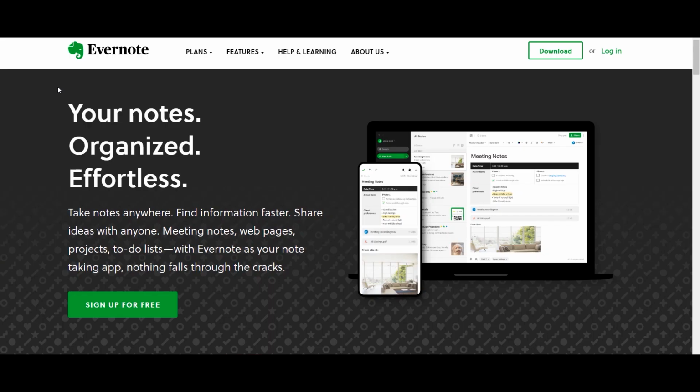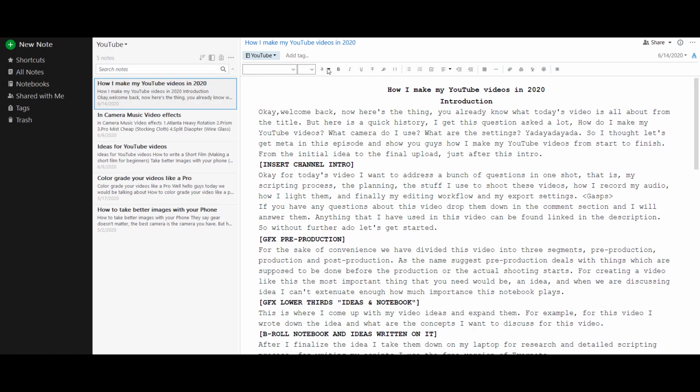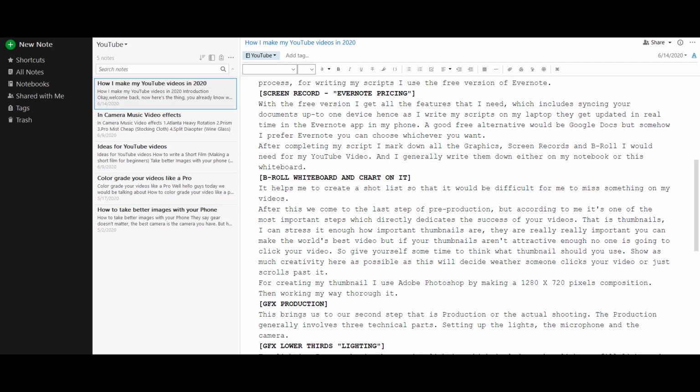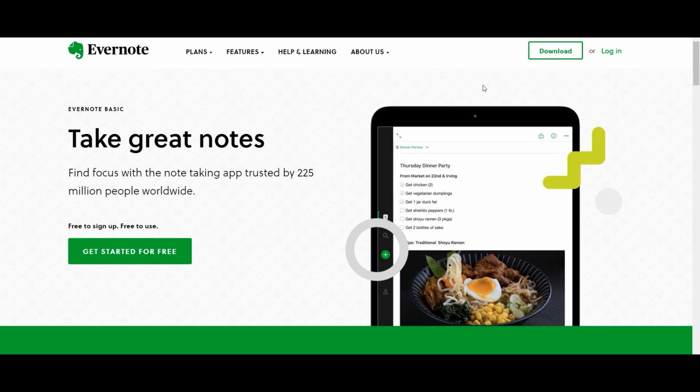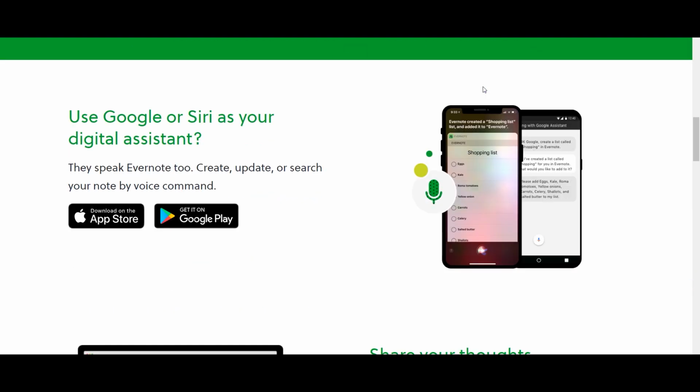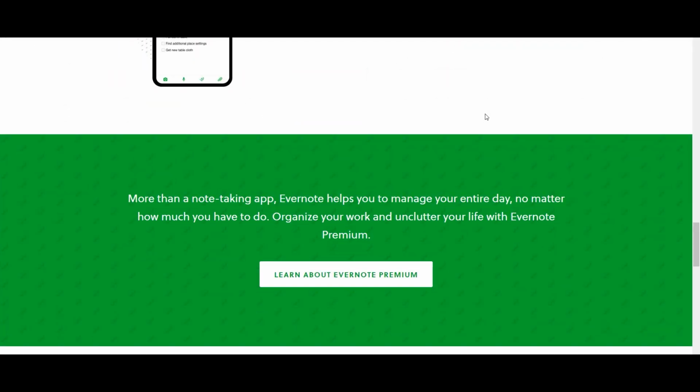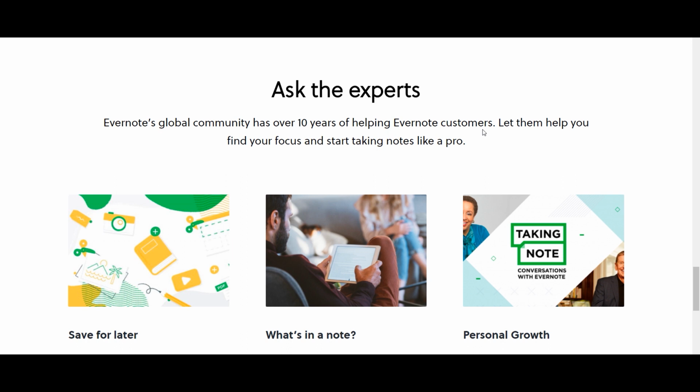After I finalize the idea, I take them down on my laptop for detailed scripting and research purposes. For scripting, I use the free version of Evernote. With the free version, I get all the features that I need, which include syncing your document up to one device. Hence, as I write my scripts on my laptop, they get updated in real time in the Evernote app in my phone. A good free alternative would be Google Docs, but somehow I prefer Evernote. You can choose whichever you want.